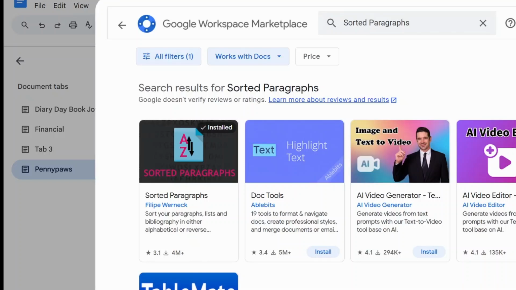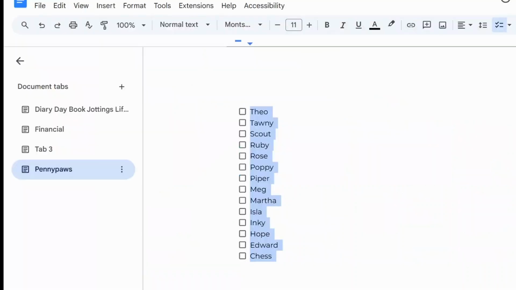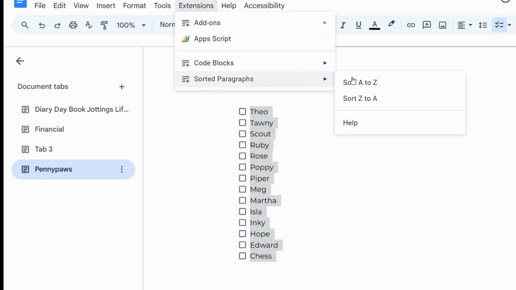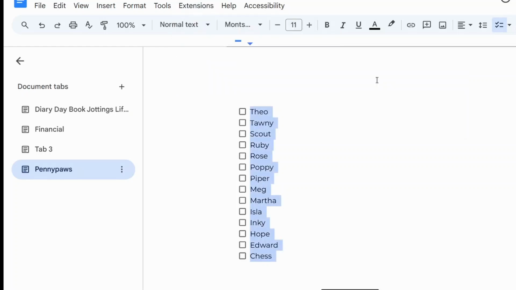Add that in, and then when you've got it set up, all you have to do is select your list again, come up to Extensions, Sorted Paragraphs, Sort A to Z. It does a little bit of work in the background, and there we go, all done, alphabetized. So there's two ways to do it. Really easy, really quick in Google Docs.